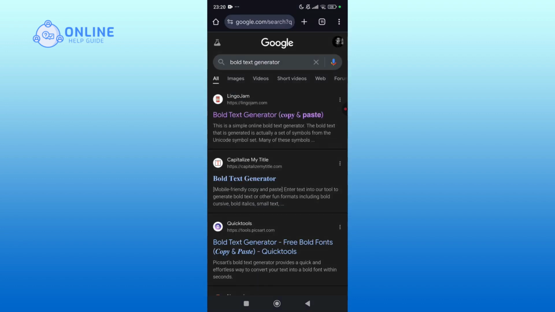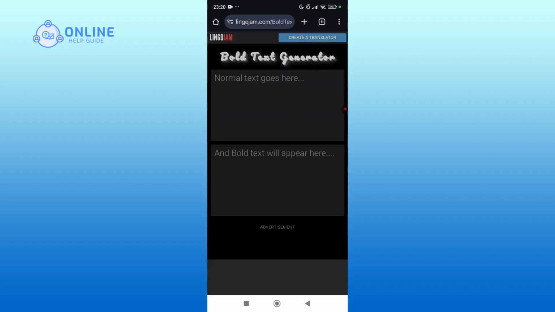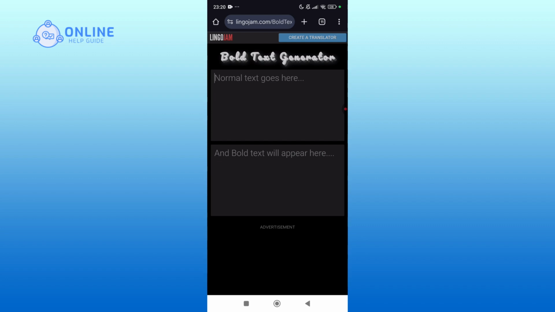Once you hit search, look for the first search result that comes up. Click on it to open the website. Now comes the fun part, typing your message. Write the message you want to send in bold.